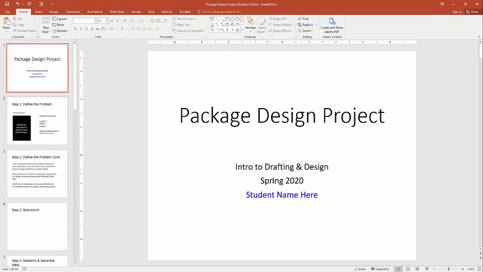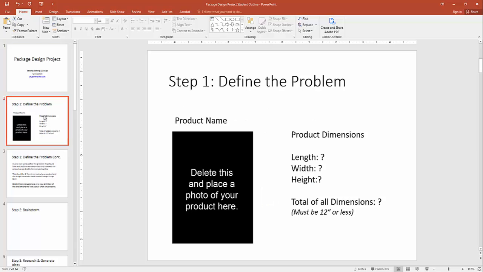So on page one, all I need you to do is update your name there. On page two, put in your product name here. You're gonna put a picture. So take a picture with your iPad, pop that in here. You're gonna measure your product to the best of your ability. So hopefully you have a ruler or something you can work with. So length, width, and height.